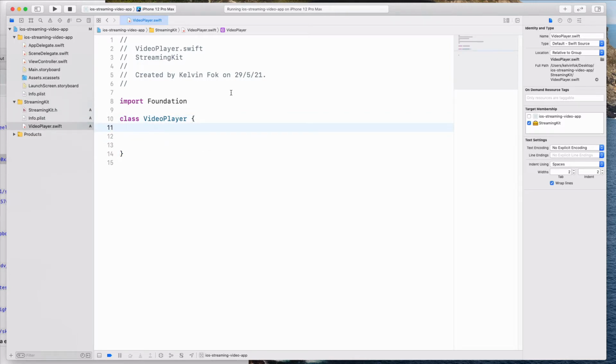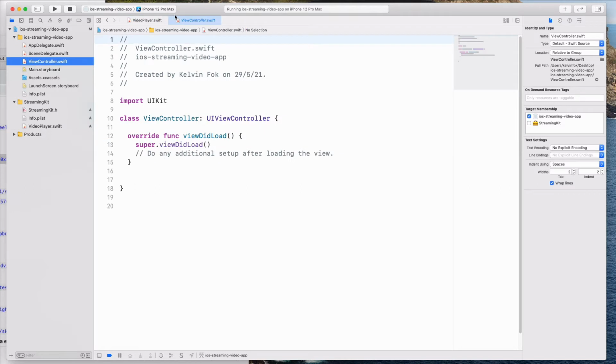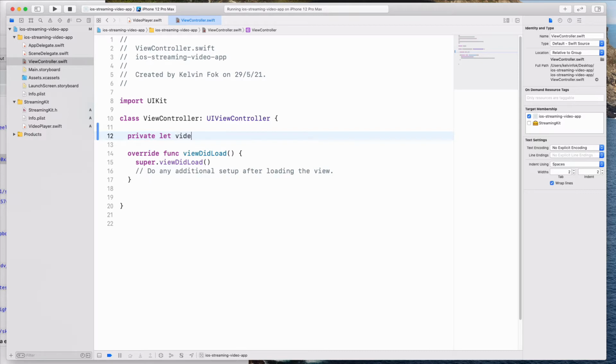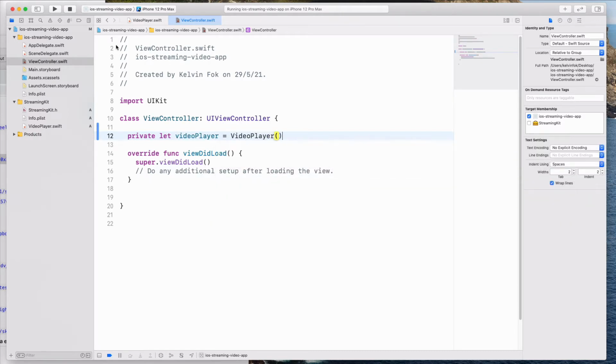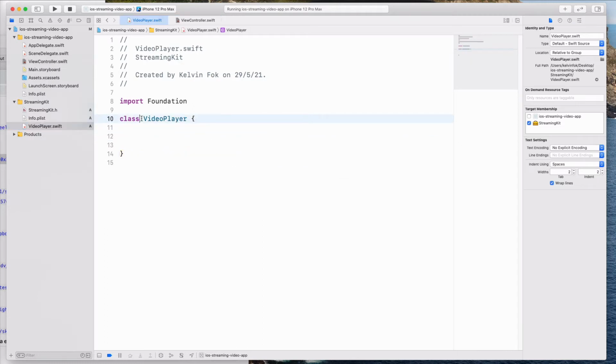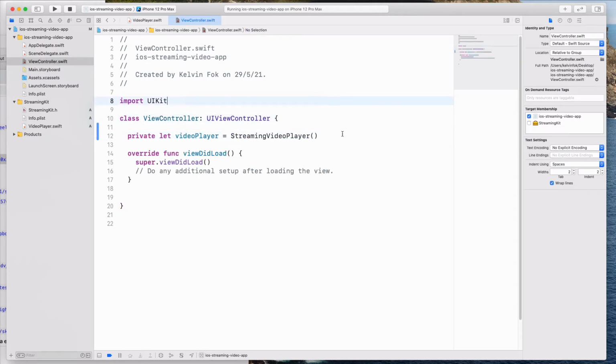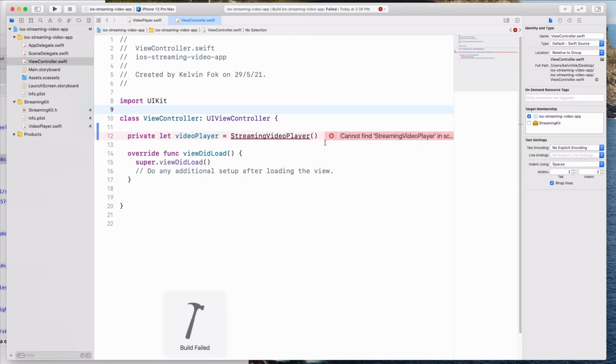So as you can see, if I come over here, let's do private let videoPlayer equals VideoPlayer. Maybe let's call this StreamingVideoPlayer. Save it. I'm just going to copy this, come back here, paste this over here, and hit the play button, and notice that we get a problem. It says we cannot find StreamingVideoPlayer in scope.